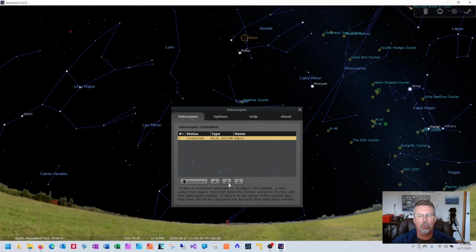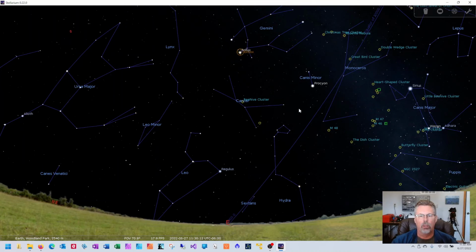and now you see that a cursor has appeared showing where my telescope is pointed, and it's pointing at Pollux, which was my second alignment star. Now that the alignment is complete, I can close the telescope's window. I'm going to move my telescope around a little bit, and you can see that as I do, the telescope cursor follows the telescope motion.